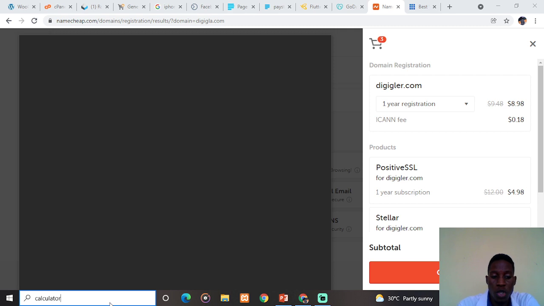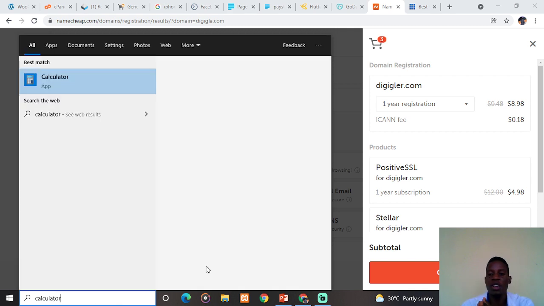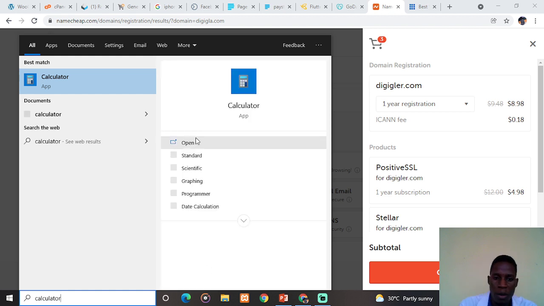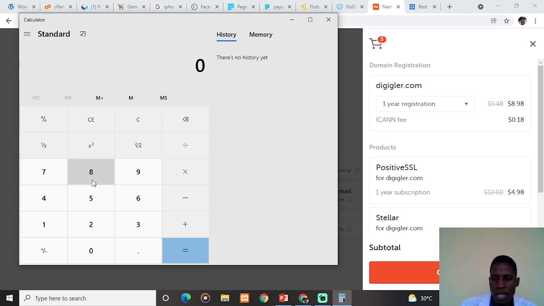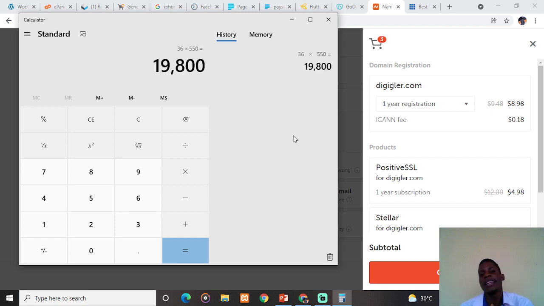I want to show you guys something that you can actually do by just selling web domains. Okay, let me show you this. $36 times 500, and let me put 550 naira. That's the current rate for naira. This is a whopping 19,800. Let's call it 20,000.